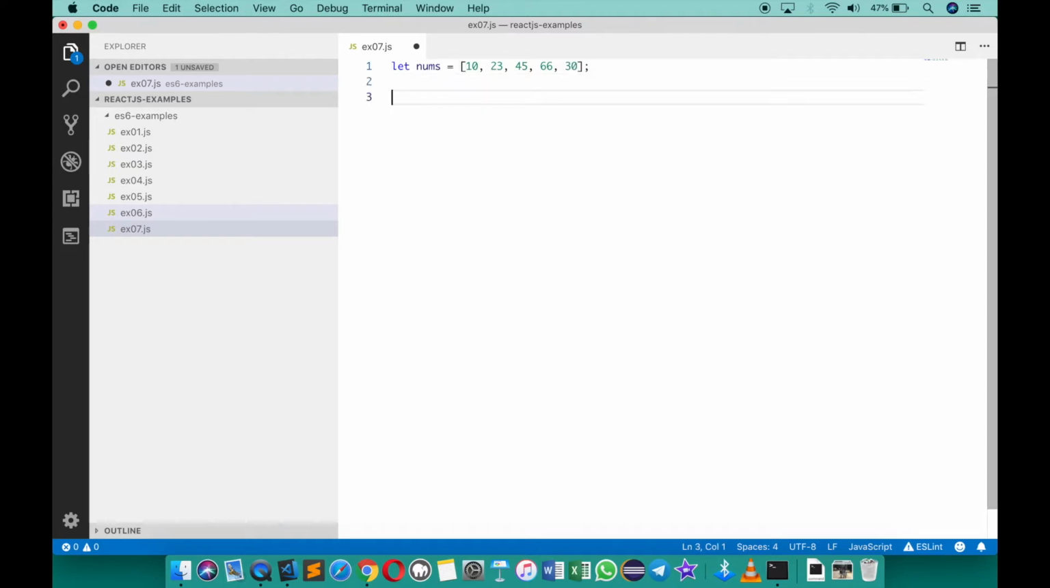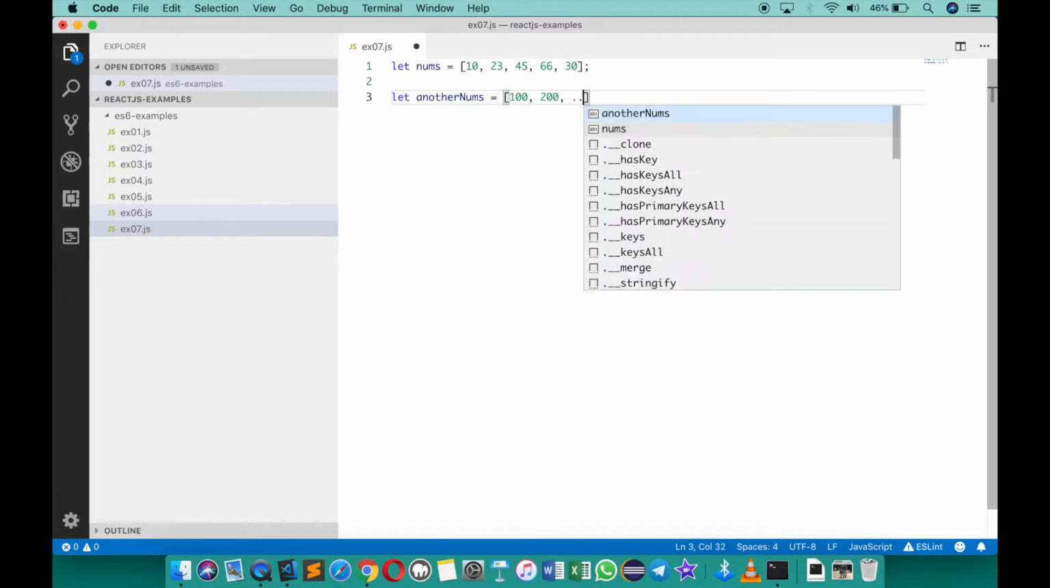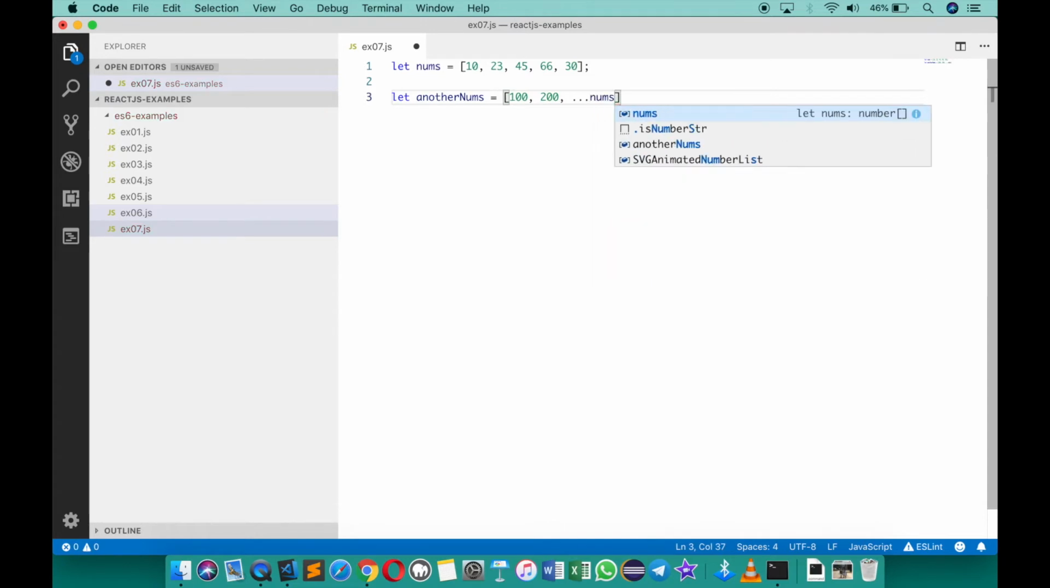Suppose you want to create another array with some numbers and numbers from this array as well. So how do we do that? This is where the spread operator comes into the picture. I can say let anotherNums equal, let's assume I have 100, 200 as my initial values, and I want all the values of nums. It's so simple now, I can just type triple dot and then nums.